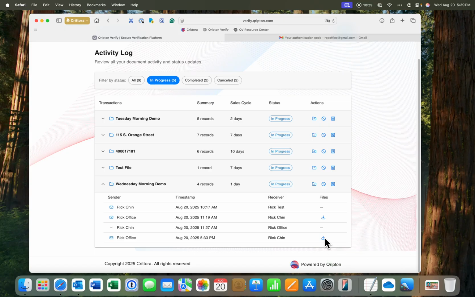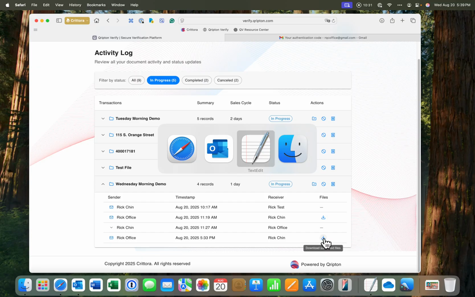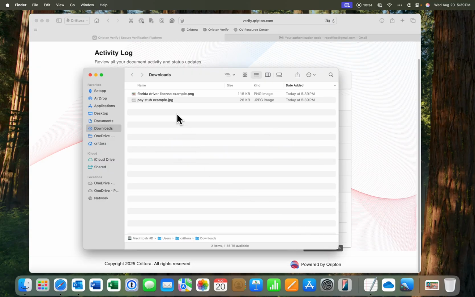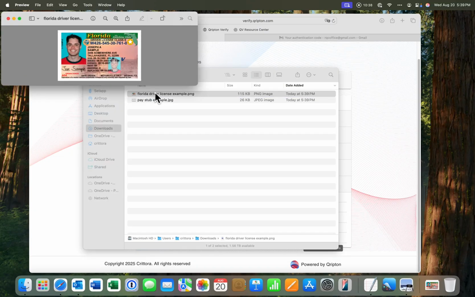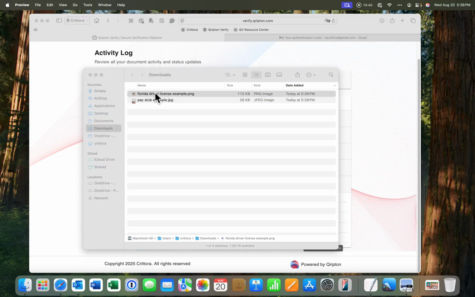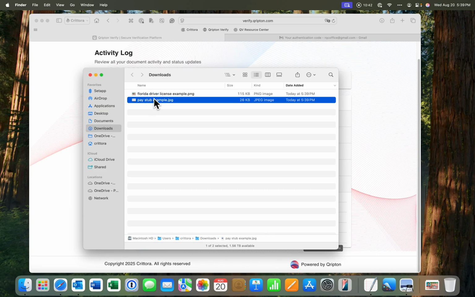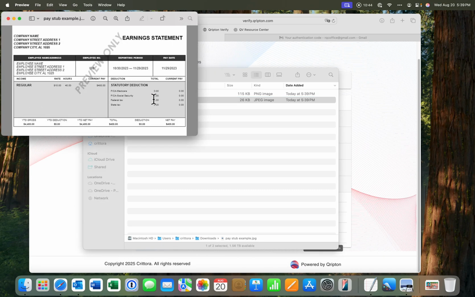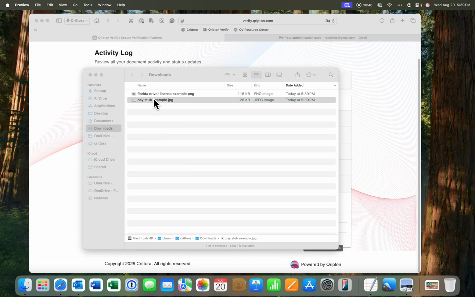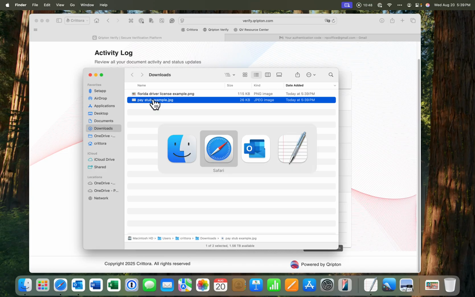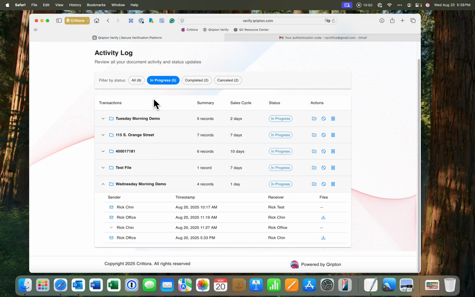And let me switch over to my file management system here for a moment and show you that these two files got downloaded. Here's my Florida driver's license fake sample, and here's my pay stub right here. So those two files got downloaded. Now I can take those files and store them in whatever system I use to manage my files and my projects. No issues there whatsoever.